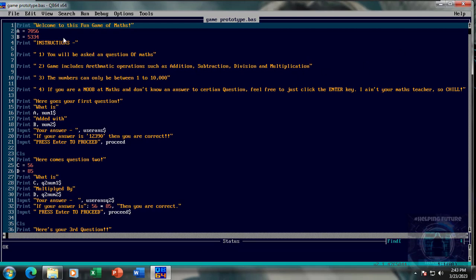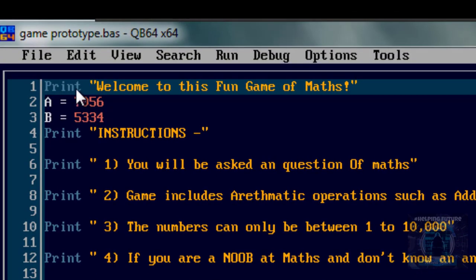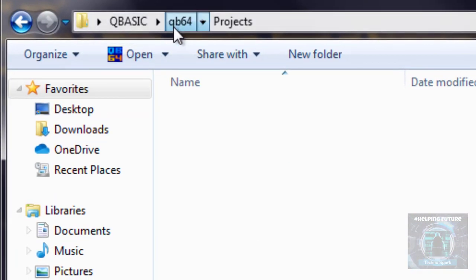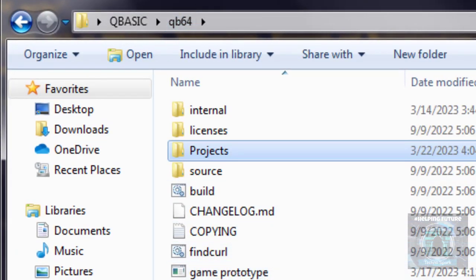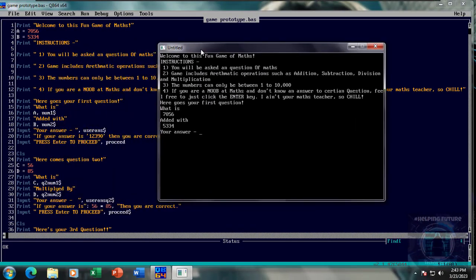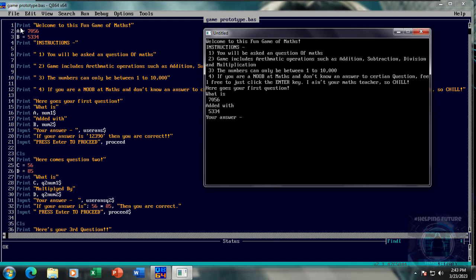Okay, so this is one. Basically, let us compare the code and the application. I'll just run this game prototype, and as you can see, it can handle math. Print "welcome to this one game of maths" comes out directly. But this line doesn't show, because it is basically assigning a variable. This is for the system to understand that A is 7056 and B is 5334.